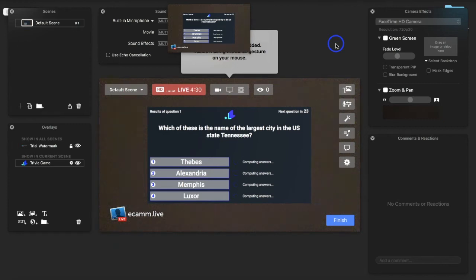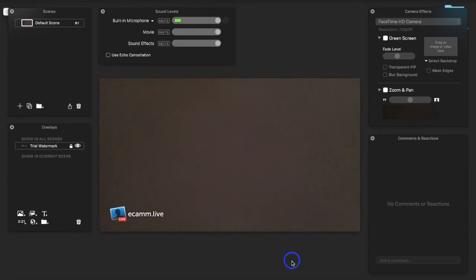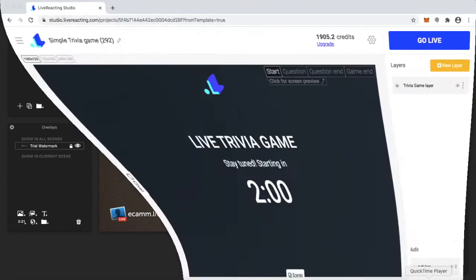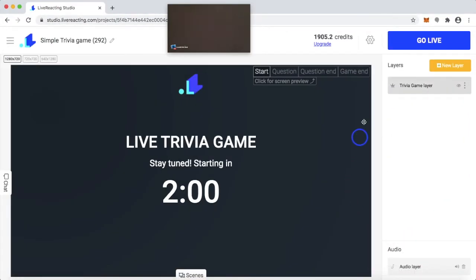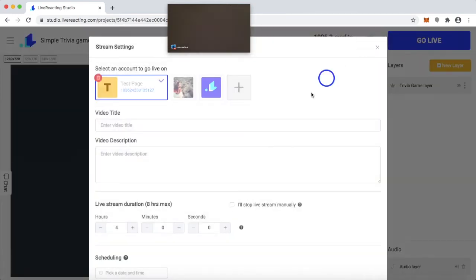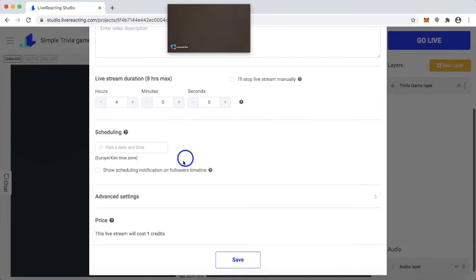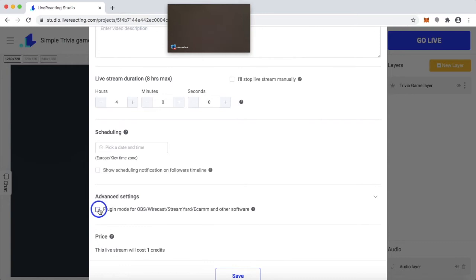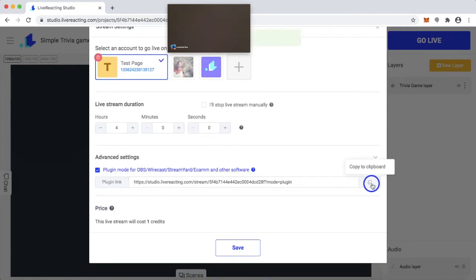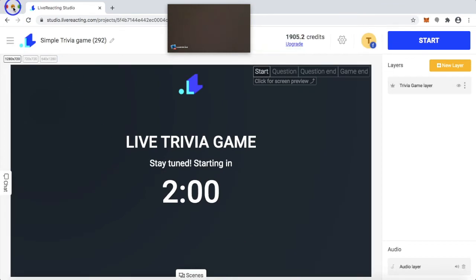How to integrate Trivia Game plugin from LiveReacting into Ecamm. First, you access your Trivia game in the LiveReacting Studio and click on Settings. Connect your social account, scroll down a little and make a tick next to the plugin mode. Then you just copy the generated link and click Save.